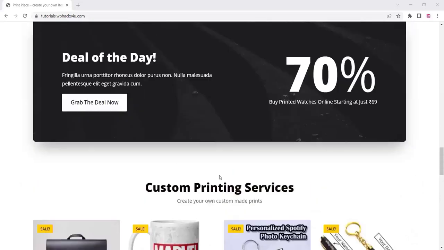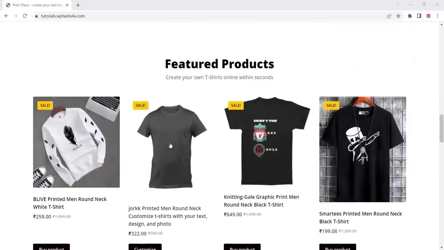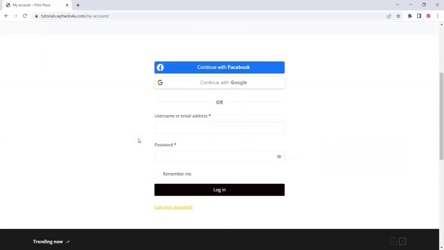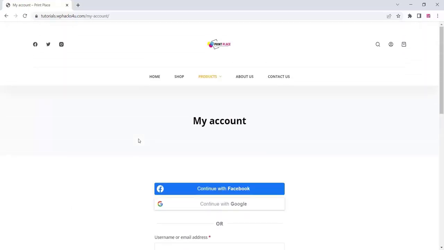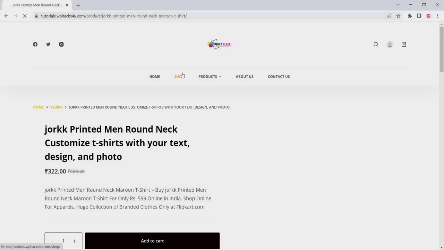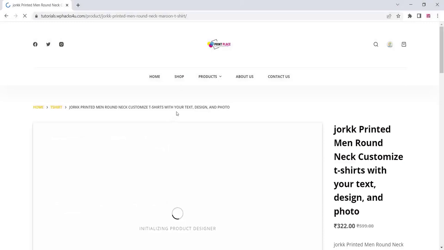The customer can come to our website and customize a product, and they can just give the order, and we can take the print and deliver it to the customer. When a customer chooses a product, they need to log in with a Google or Facebook account, or they can log in with their username and password. Once they log in, they can start to edit the product.